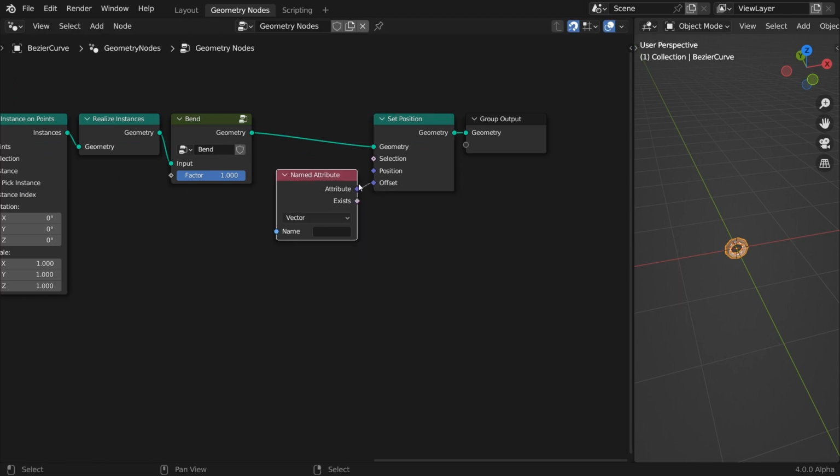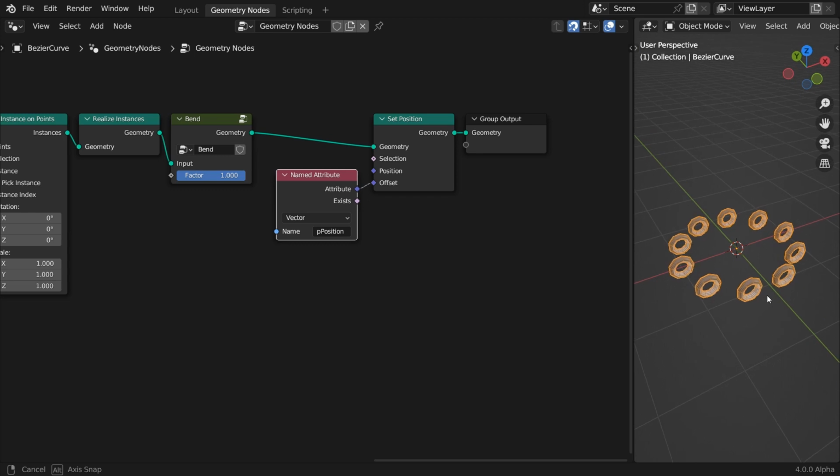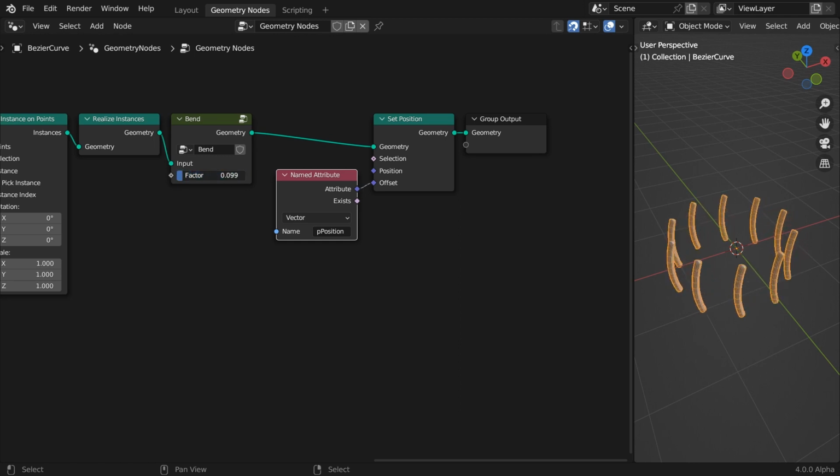Feed a named attribute to the offset socket. From the names drop-down, choose pPosition. You can see the cylinders jump into place. Now, let's test the bending. It miraculously works. I told you it's a question of the order of operations, didn't I?